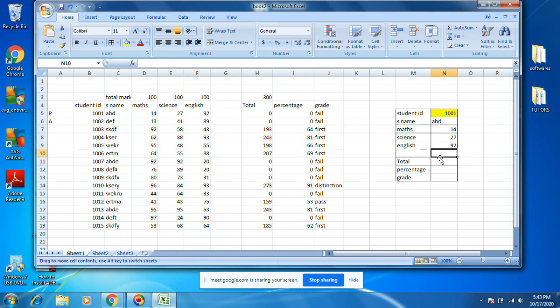92. Total. Total you can put like this also, this is no issue. You need not put this here. You can keep total here. Instead of zeros, we can give total here. Then percentage, you can put something.